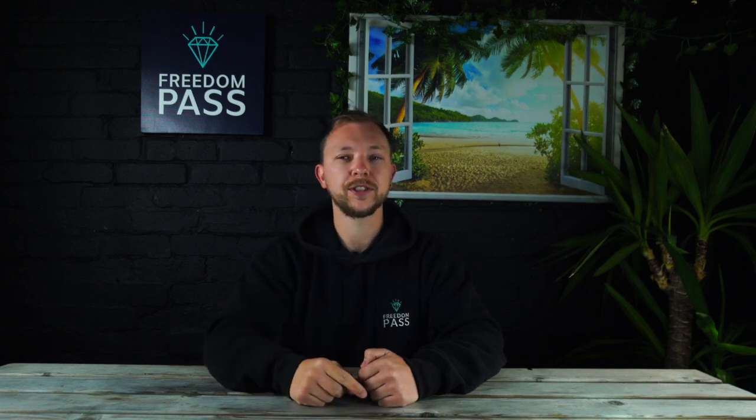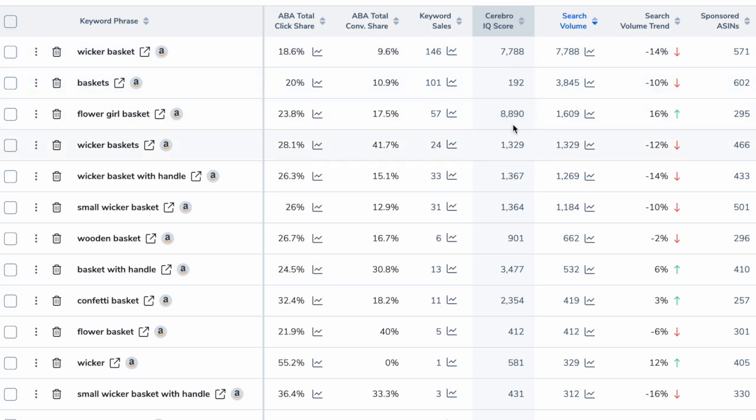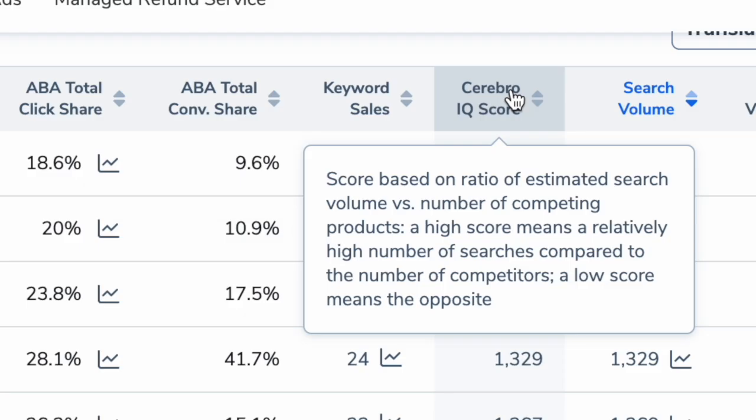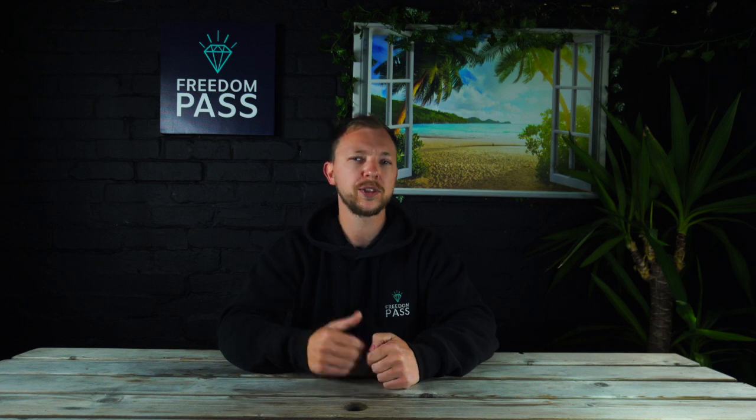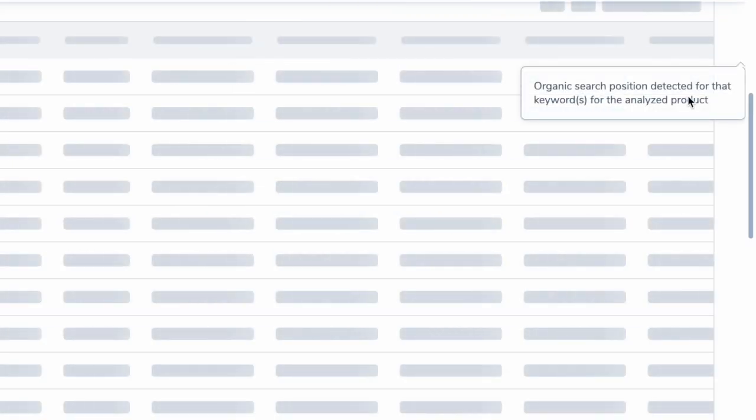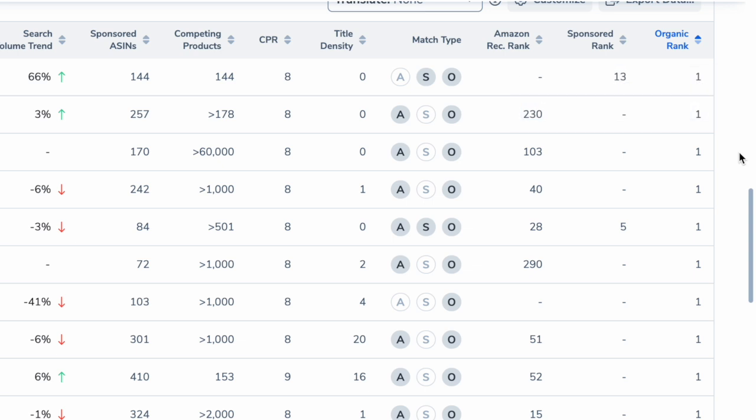One of my favourite features is the IQ score. It quickly tells you which keywords have high traffic but relatively low competition. This means you can find gems your competitors might be overlooking, and now you're working with precision instead of trial and error. Cerebro doesn't just give you what people are searching, it shows you how your competitors are capturing that traffic and what you can do to beat them.